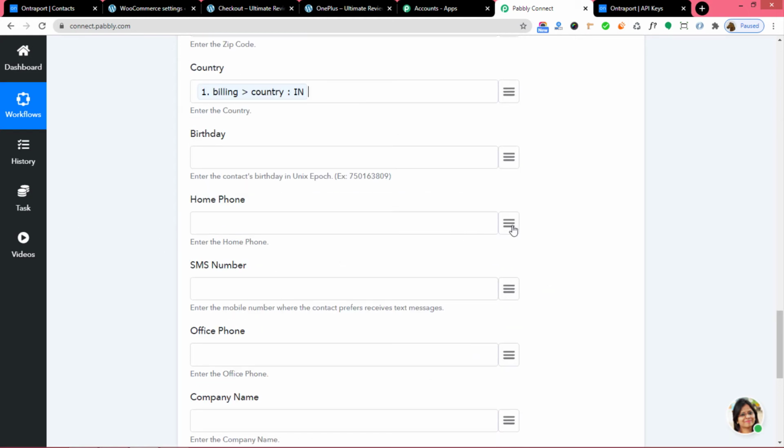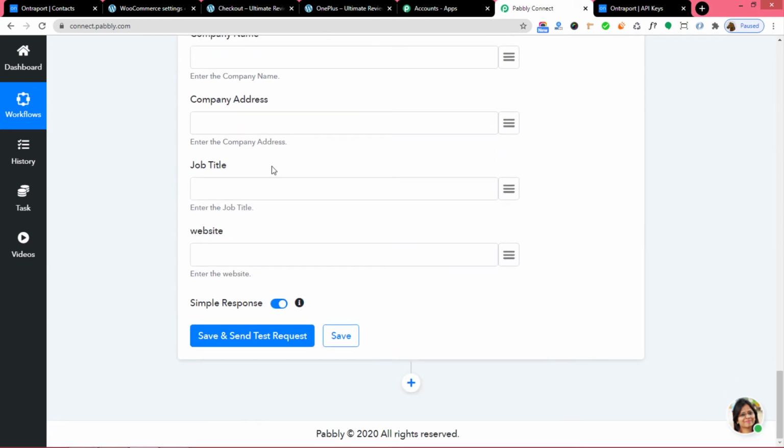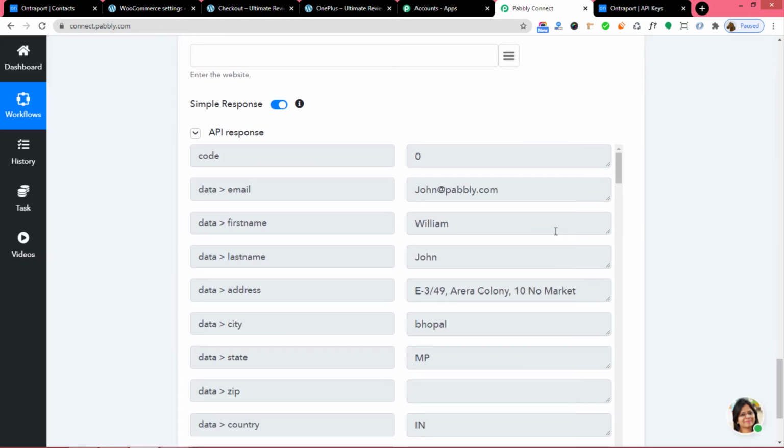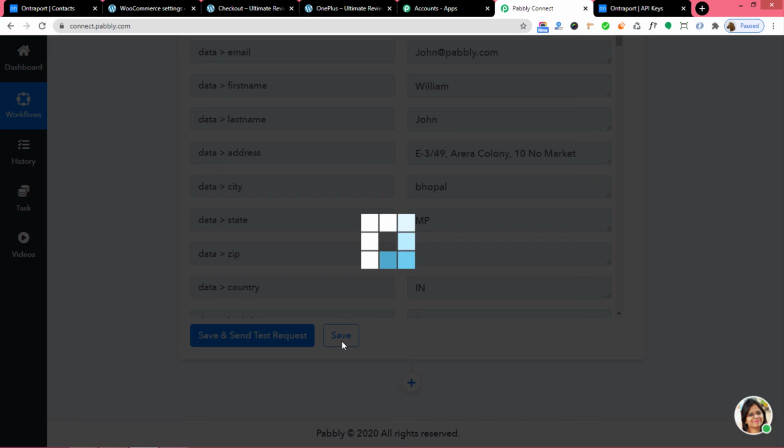If you want, you can just put the phone number as well. Okay, rest I'll just leave it. If you want, you can just fill these details. Now I'm going to save and send test request. Okay, so you can see we have got our API response. That means we have successfully finished our integration of WooCommerce and Ontraport. So I'll just save it.